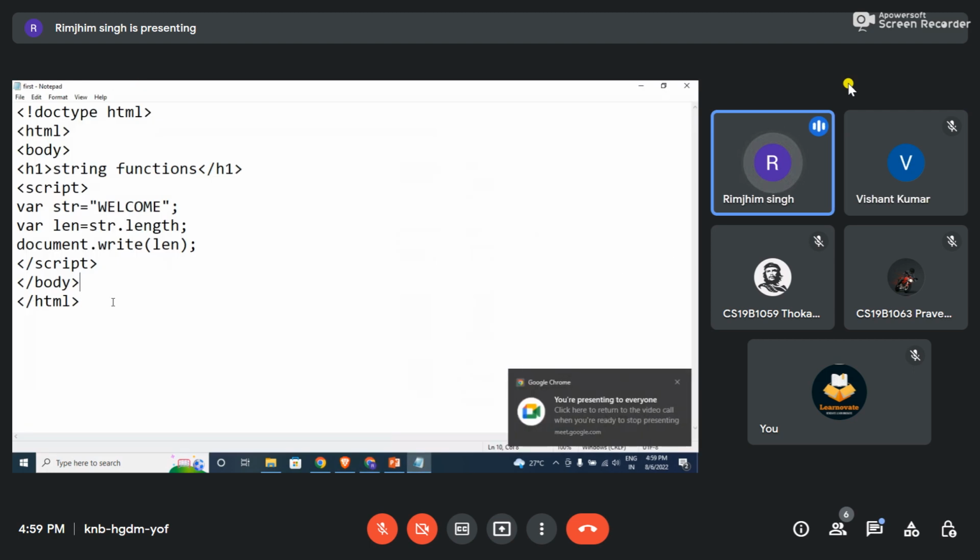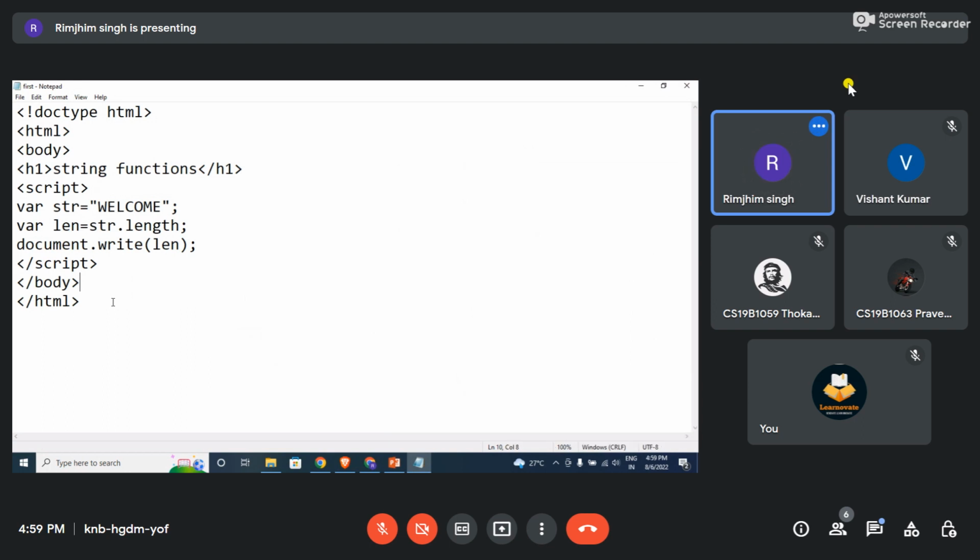Okay, so this was my one string function, which was str.length. And then let's do another program.